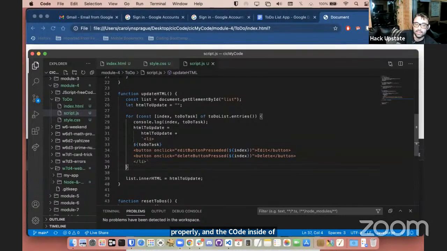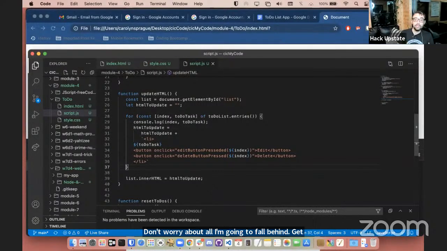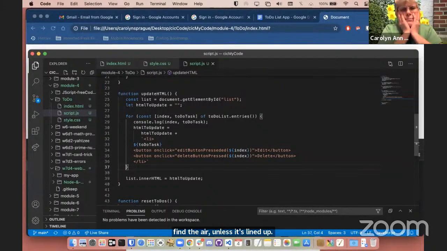So indentation is one of those things that is a pain to fix. But if you do it as you're coding it out, don't worry about, oh, I'm going to fall behind. Get your indentation right, because your indentation down the road will come back to bite you. You won't be able to find the errors unless it's lined up. Yeah. So what was happening was the braces were off, and when I was moving, it was doing indenting on me too, some of it. So I get that now.